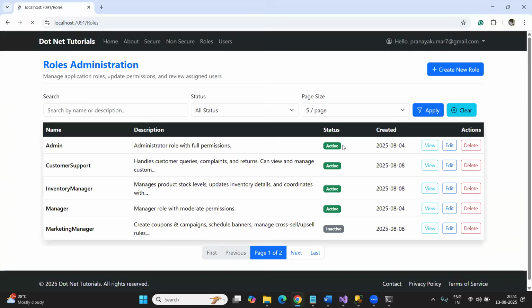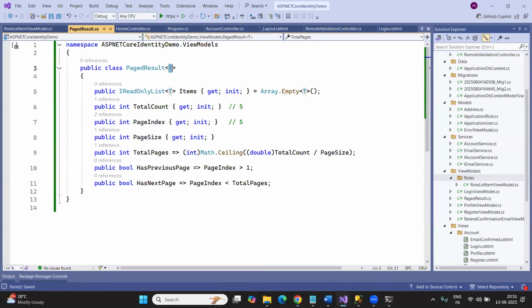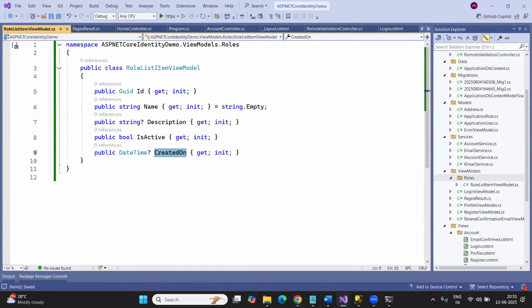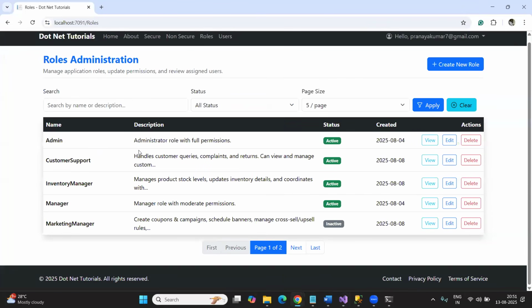So this is my role listing page. For this page, the model is going to be this page result of a T. T is nothing but your role list item view model. So this is going to be a list of role item view model. In this case, whatever data I want to display for the role.